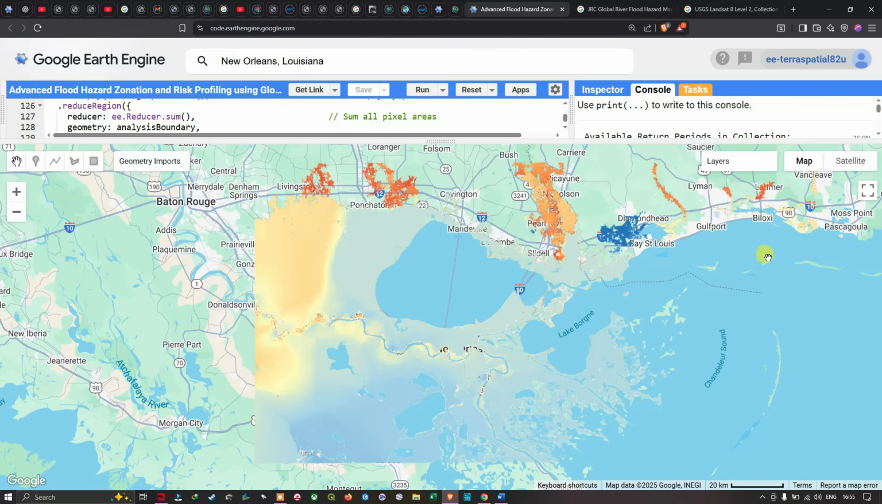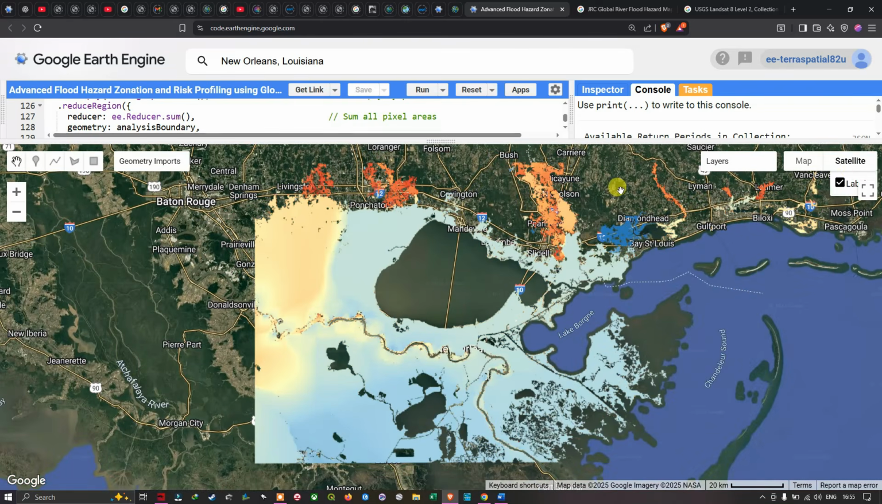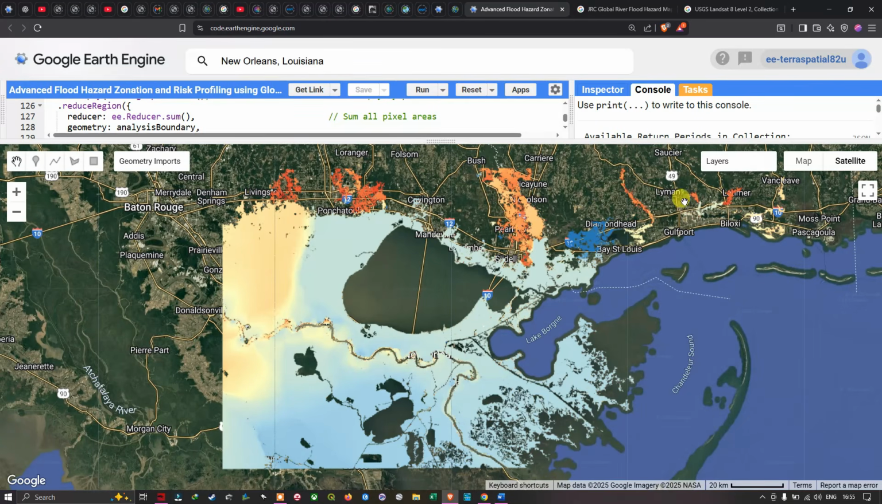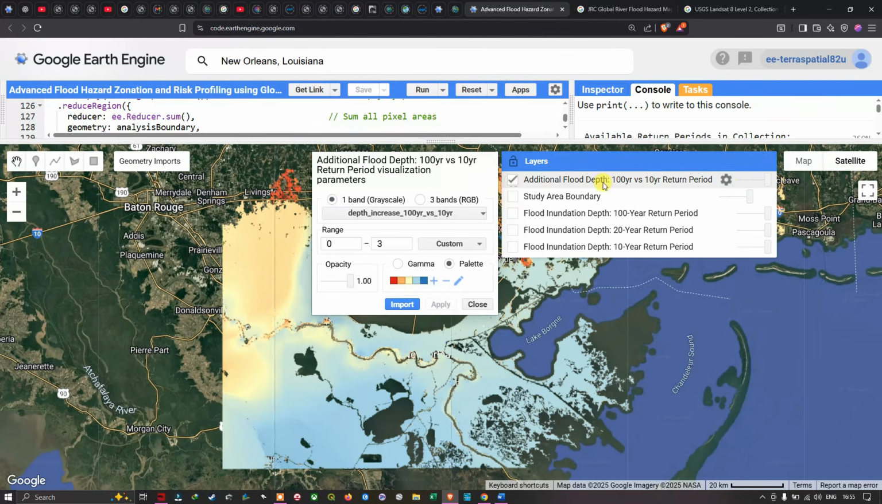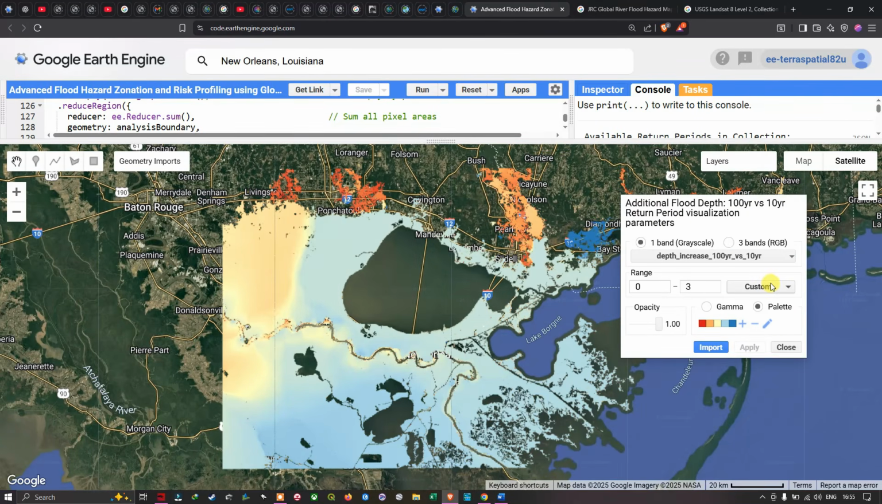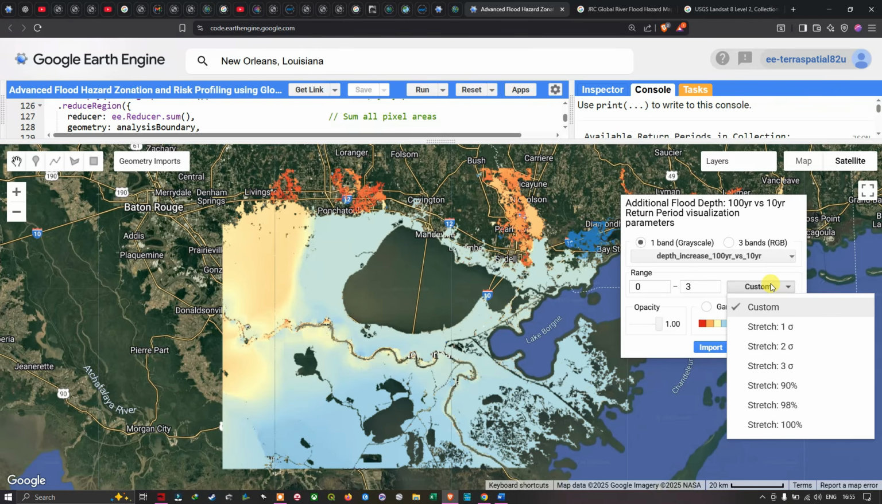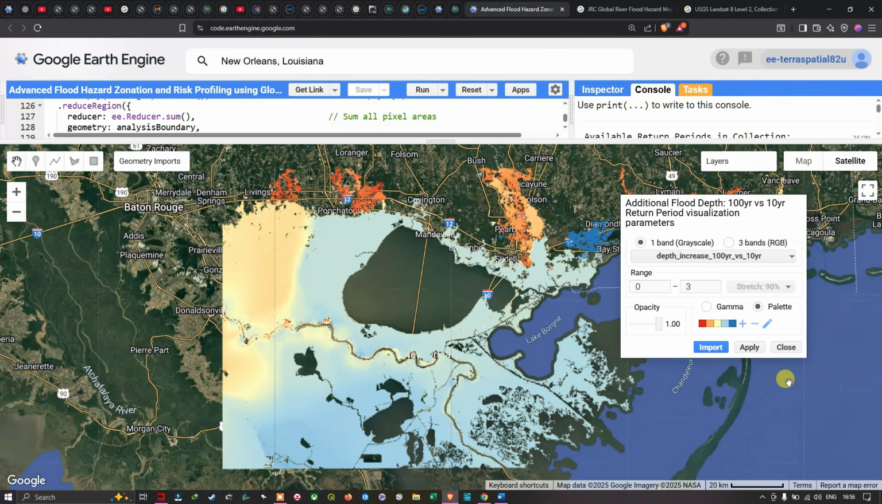Let me turn to satellite mode here. We're going to navigate to the layers. I'm going to click this option, and in the custom section, make sure that you click the option called stretch 90%. Once you've applied it, I'm going to click apply here.